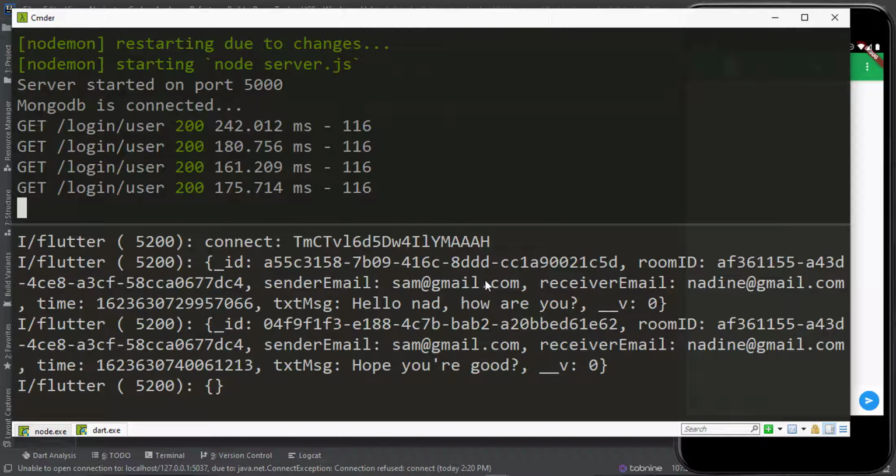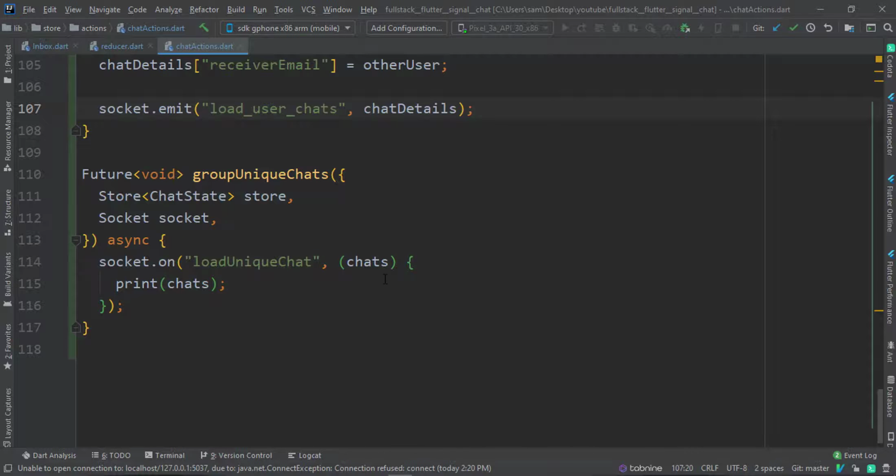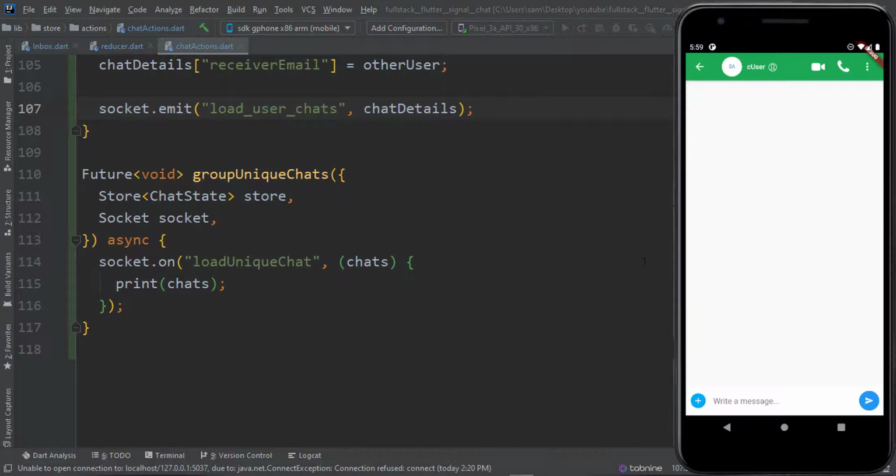And you could see I'm the sender sam@gmail.com, and receiver nadine@gmail.com, and you could see "hello Nad, how are you?" And these are just the messages, and it also returned an empty object here because we don't have anything for this second one. There's a way we can handle that, which is very simple for us. So let's go ahead and handle that and store these messages in our state in order to display them whenever we click on that particular user.